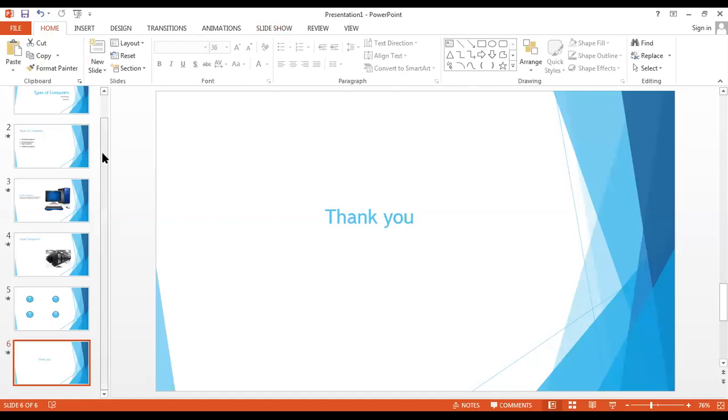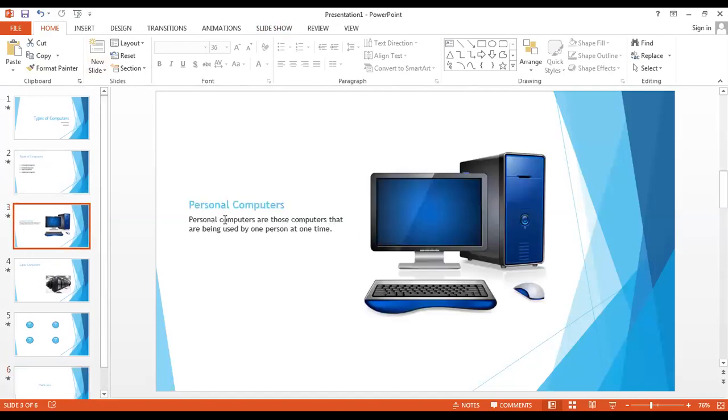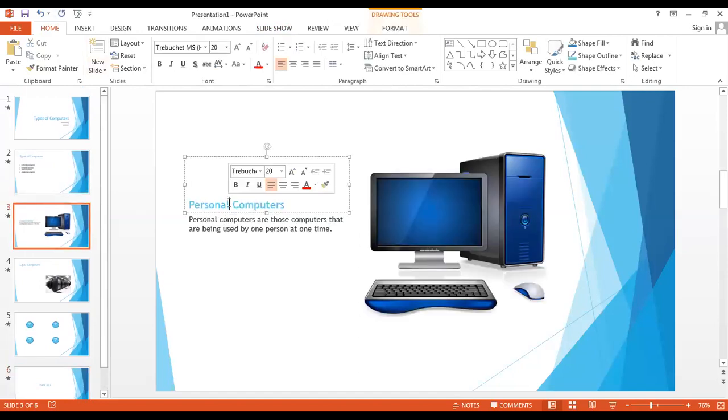Apart from this, there are few more things that I want to tell you people. Let's suppose when you are writing the text and you want to change the font type, so you can click on the option, and you can go to the home tab where you have the option of font.